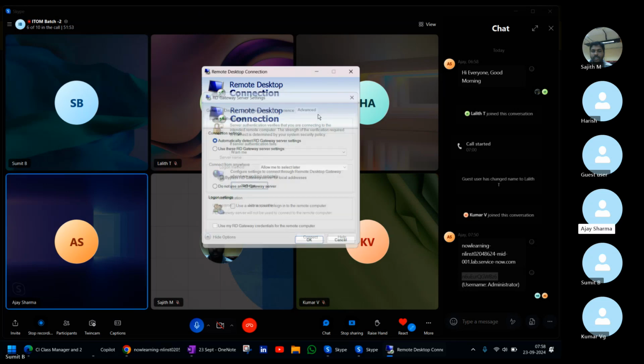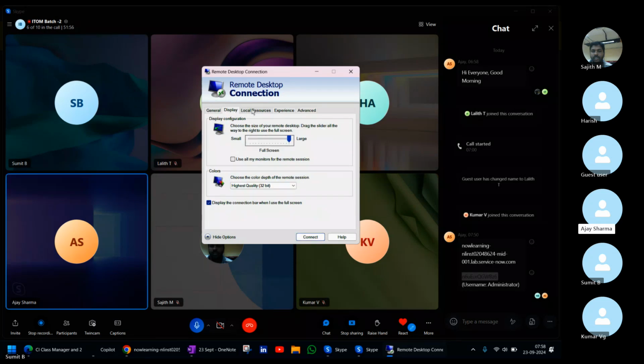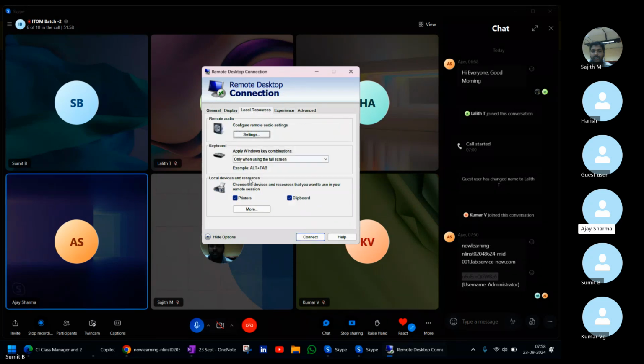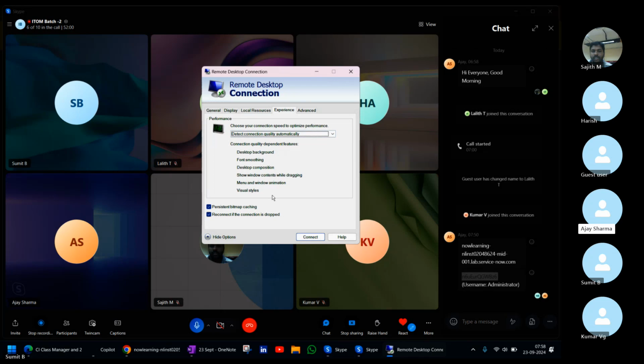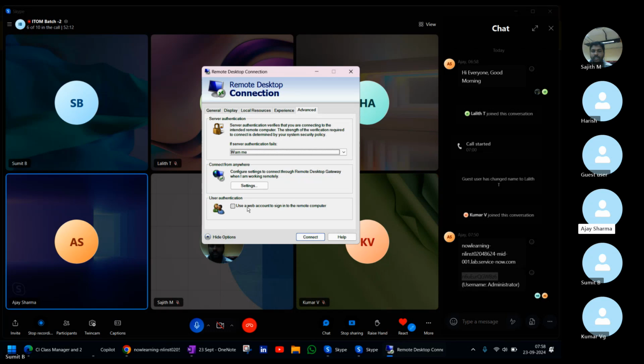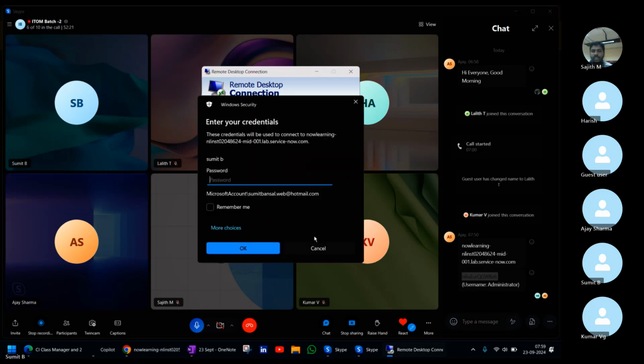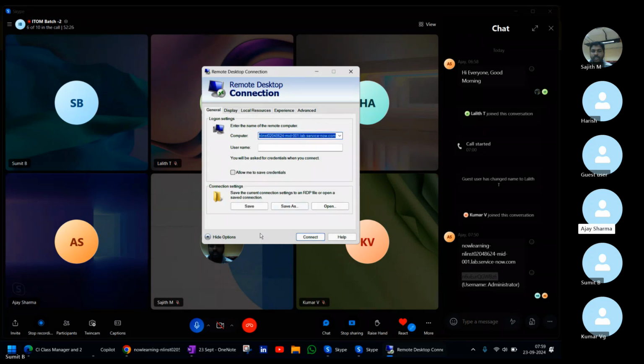Close this one. Go to display, local resources, settings, experience, detect, reconnect if the connection is dropped, connection quality automatically. Go to advanced again, server authentication, verify. No, use a web account. Okay, just connect this one. No, cancel. Just try once again.